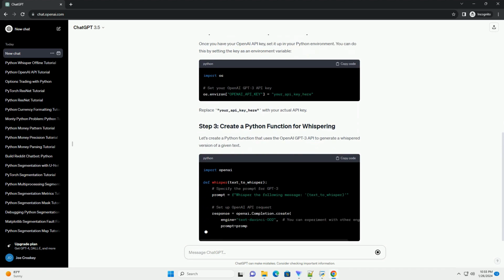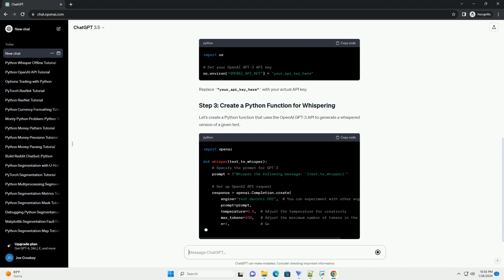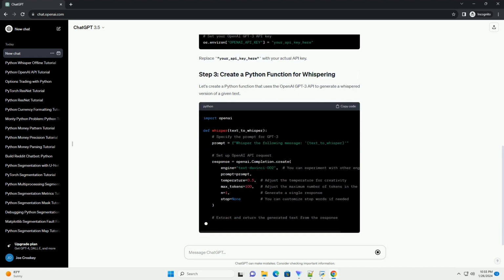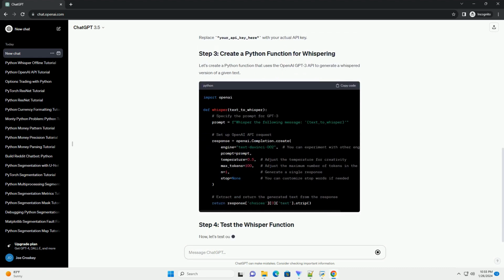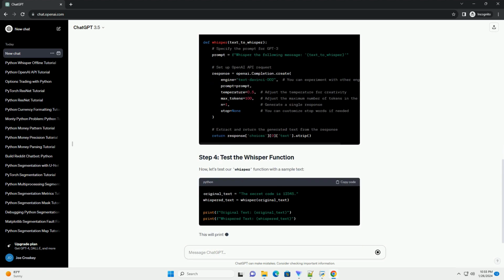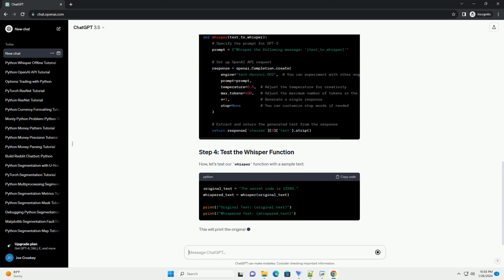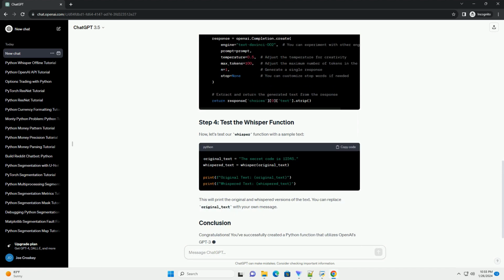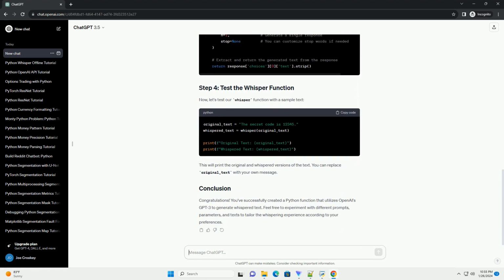To interact with the OpenAI GPT-3 API, you need to install the OpenAI Python package. You can install it using the following command. Once you have your OpenAI API key, set it up in your Python environment. You can do this by setting the key as an environment variable. Replace your_API_key_here with your actual API key.